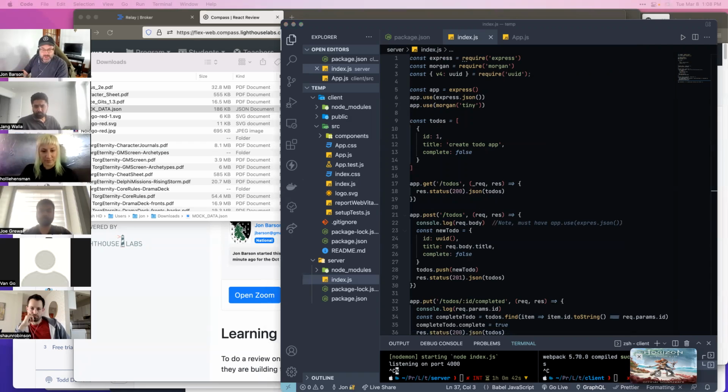Okay, so let's do npm install express, and I'm going to install a couple other things. Morgan, because I like how Morgan tells me when things are happening on my server. And I'm also going to bring in a package called UUID, which creates guaranteed unique strings. And I'm going to need that for creating IDs. All right, so I've created all that, super.